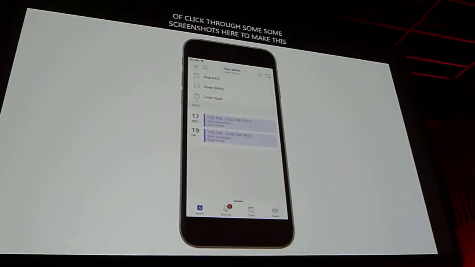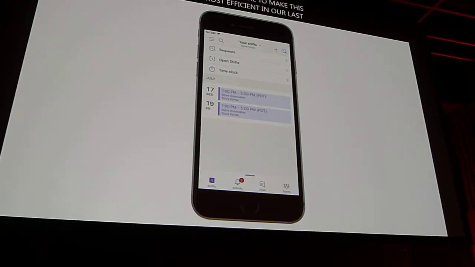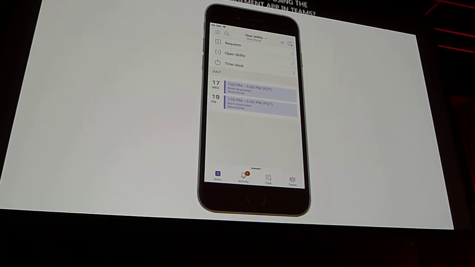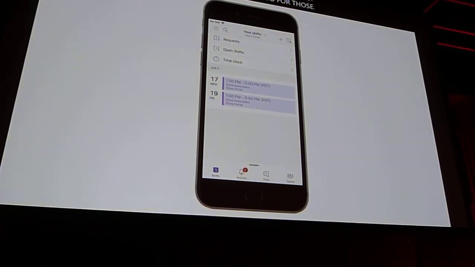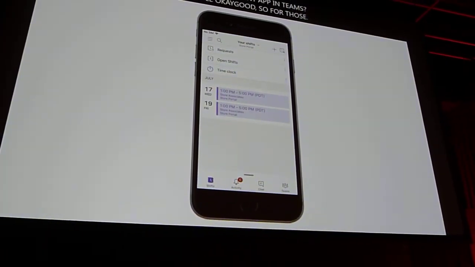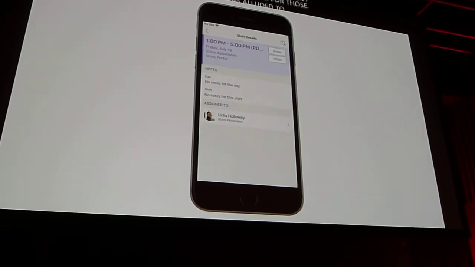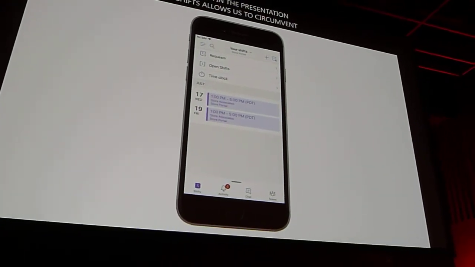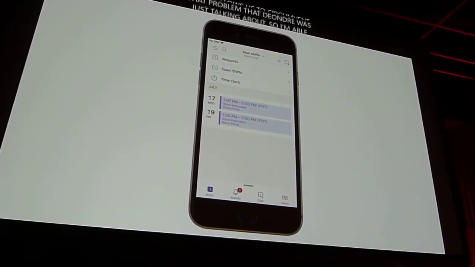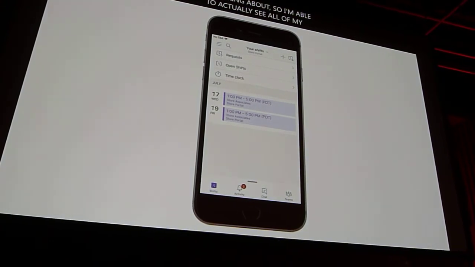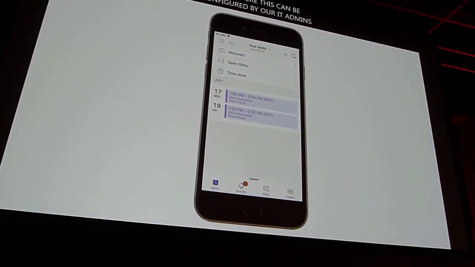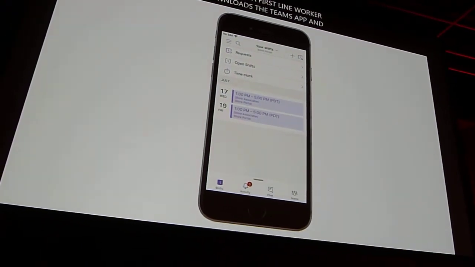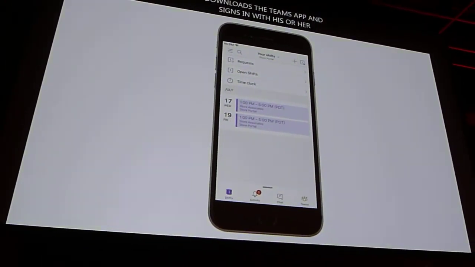So are any of you or your organizations using the Shifts management app in Teams? A couple? Okay, good. So for those of you who aren't familiar, and this was alluded to earlier in the presentation, Shifts allows us to circumvent that problem that Deandra was just talking about. So I'm able to actually see all of my shifts here. This can be configured by our IT admins at our organizations so that when a first-line worker downloads the Teams app and signs in with his or her credentials, they have a customized view here where maybe only shifts and chat shows up because that's what's important to them.